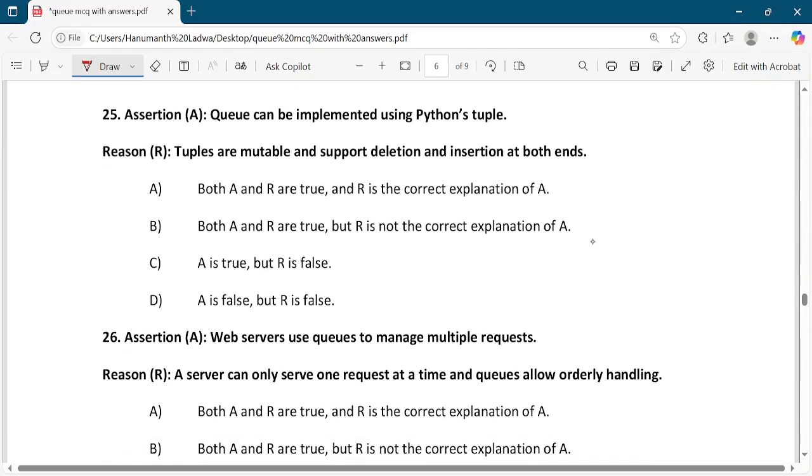Question number 25. Assertion A, queue can be implemented using Python's tuple. So here this is false because queue can be implemented using list. So hence this particular statement is false. Reason R, tuples are mutable and support deletion and insertion at both the ends. So here this statement is also false. Hence option D, A is false but R is also false, is the right answer.